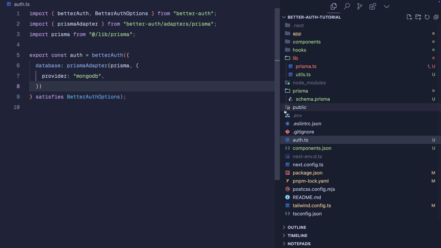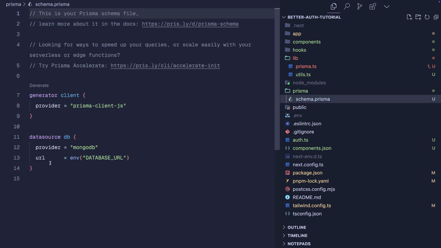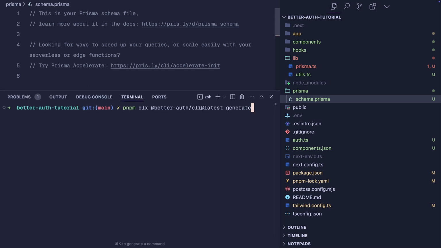If we take a look at this schema.prisma file, you can see that we do not have any models yet. Now we can use the BetterAuth CLI to generate all of the schema that is required. But the problem in our case is that we have not generated the Prisma client yet. And in order to generate the Prisma client, we need to have at least the user model set up inside of the schema.prisma file. Because right now, if I try to execute this command, pnpm dlx betterauth CLI latest version generate, this is supposed to generate all of the schema based on your auth configuration file.